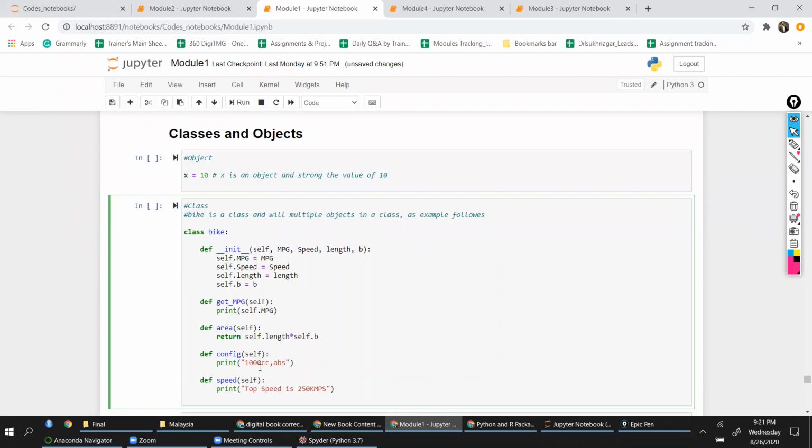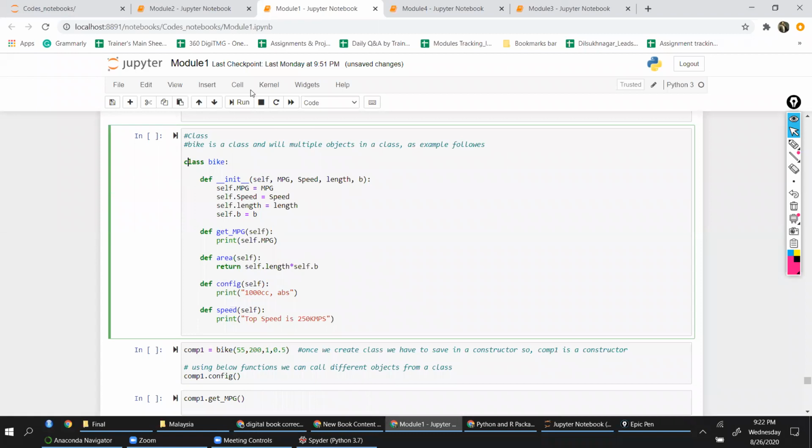I'm just creating some spacing so that it's clear. Because the indentation problem is there, you need to make sure that the spacing in the page is properly written. So this is your main class. Then you have mileage class, area class, configuration class, and speed class. So you're defining this.